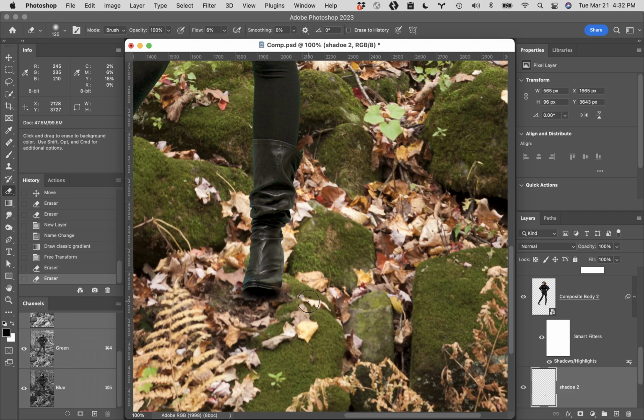Then, if you didn't make a separate layer for your second shadow, that's why you do separate layers. So go back in history. It's just easier to go back in history and undo it, and then just create another blank layer.